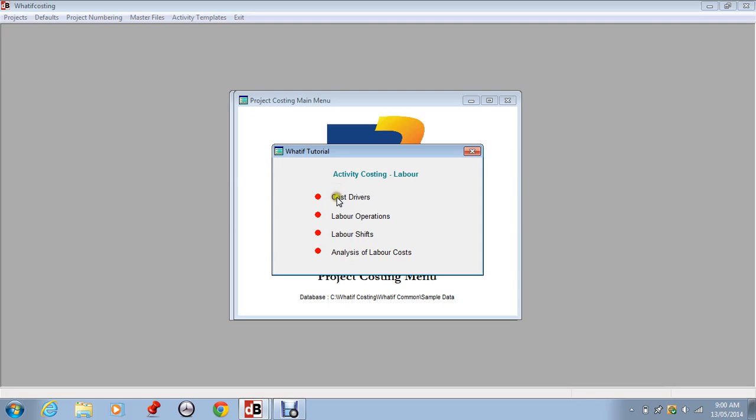First of all, we'll be looking at the cost drivers. These are the variables which, for an activity, can determine the quantities required in terms of hours of operations. We'll be looking at adding a labour operation or labour operations to an activity. We'll be looking at labour shifts, which is an alternative to adding labour operations. You can add operations and shifts to the same activity.